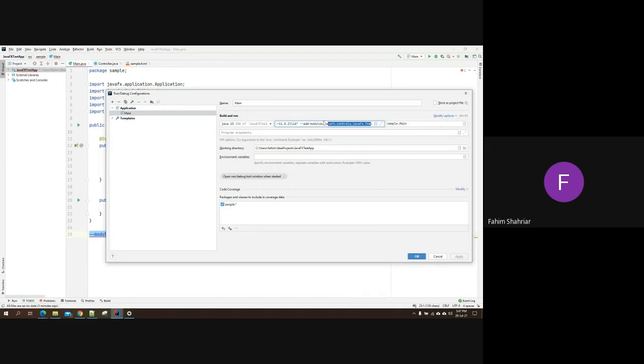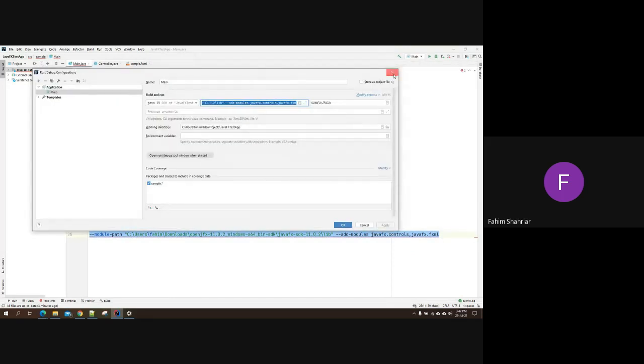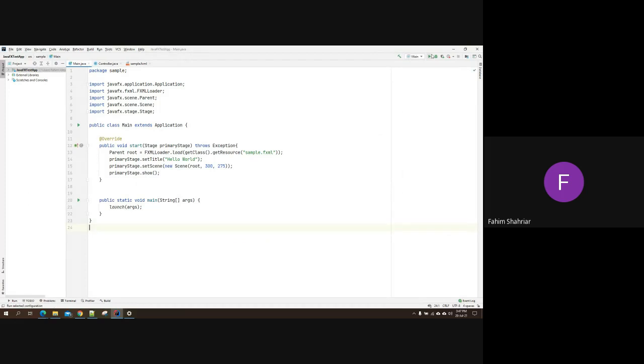And this is the VM option text field for me. So I have added this code in the VM, edit VM option. And after that, if I press OK, then if I run the program it should work. So if I run it, now it should work.